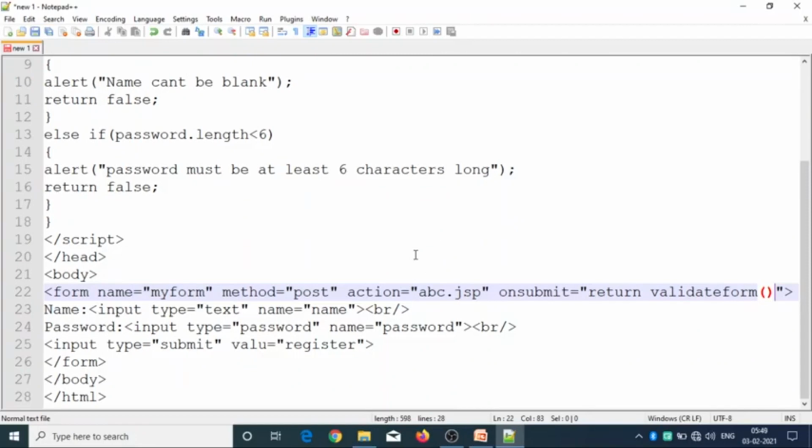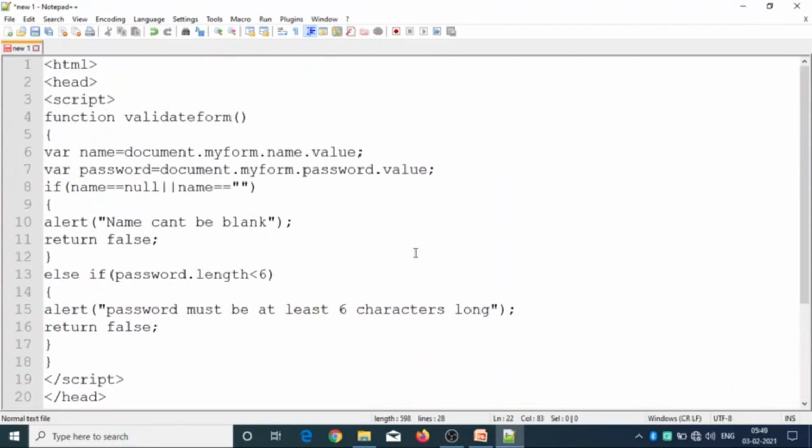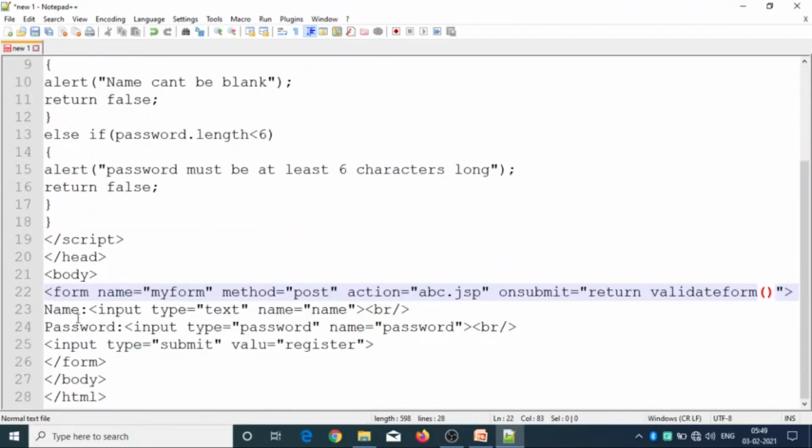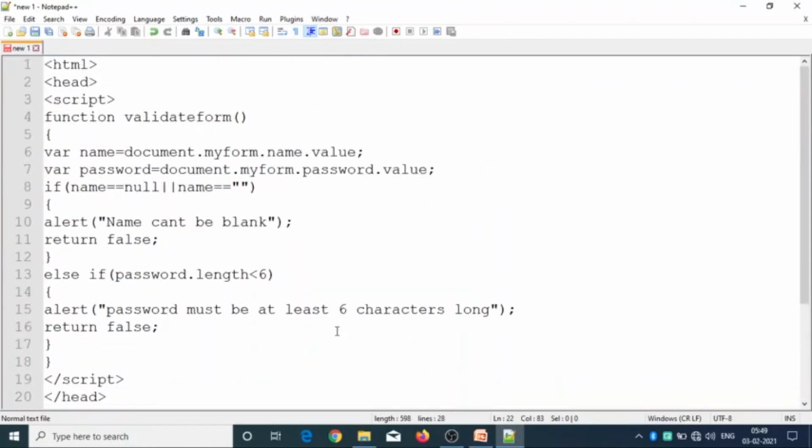And to activate this JavaScript function, onsubmit equal to return, which function, validateForm, we are returning.